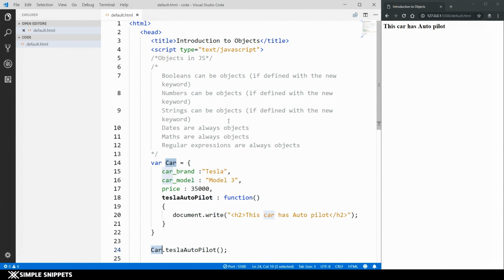Talking about objects in JavaScript, a lot of things in JavaScript are actually objects. Boolean values can also be objects if they are declared with the new keyword. We know that in JavaScript we have basic data types: Boolean, numbers and strings, and we have undefined and null also. But these three basic data types also have equivalent object forms if they are defined with the new keyword. And then we have some predefined objects also: date objects, the math object, and regular expressions, which are also considered objects in JavaScript. So a lot of things are objects in JavaScript.